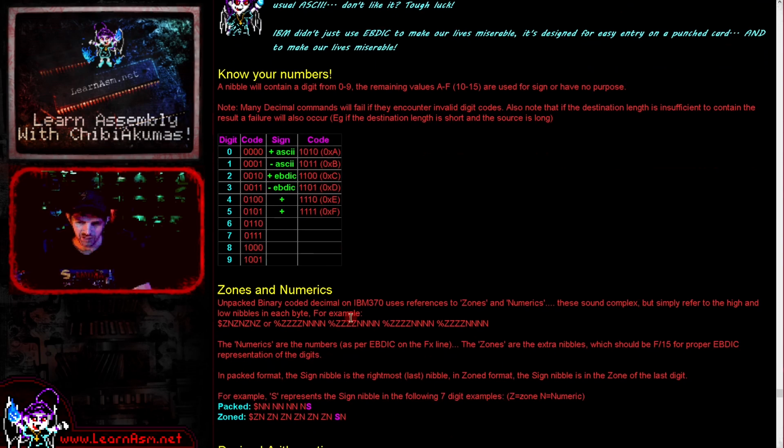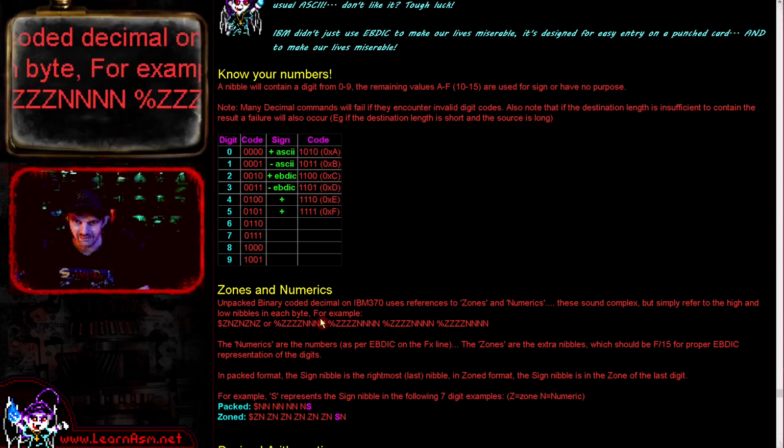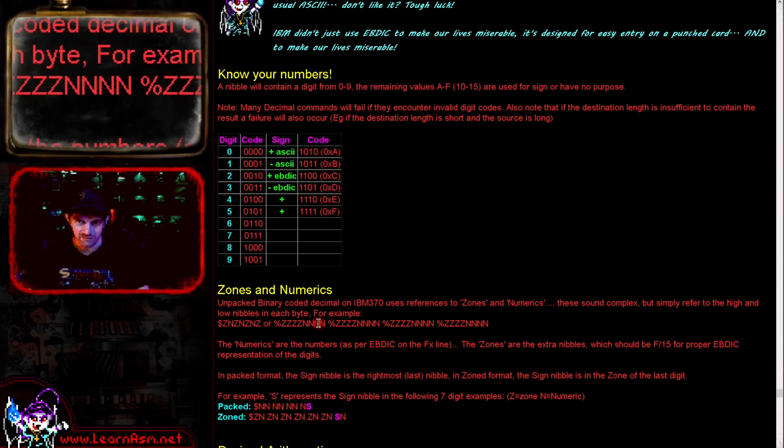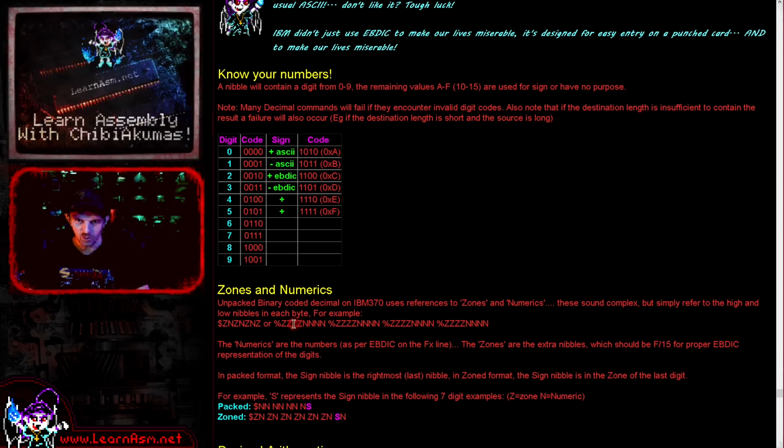Another thing that was a little bit of a surprise when I was reading the documentation, and it's actually nothing to be worried about at all, is the terms zones and numerics, which sound spooky and complicated, and they're not. Very simply, in unpacked mode, where each byte only contains a single digit, the digit is the low nibble, and that is known as the numeric. So the bottom 4 bits of the byte are the numeric. The top 4 bits are the zone.